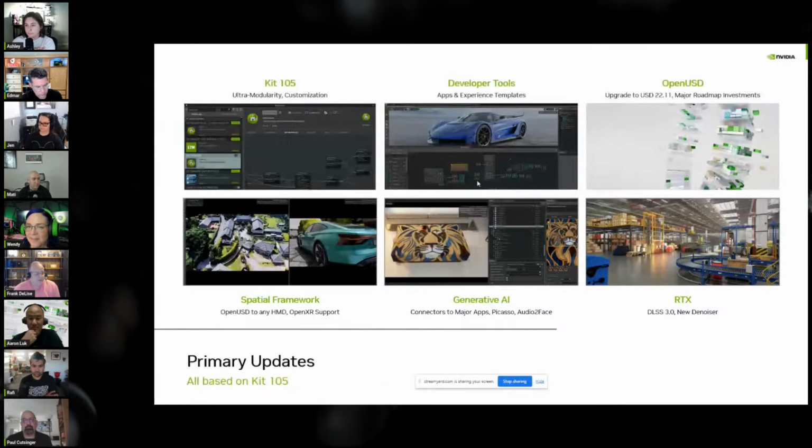So for 105, the big focus here is mostly about extreme modularity and customization, and I'm going to deep dive that in a minute. Other big things are focusing on templating and creating experiences. Remember before I talked about how you can take Composer and add extensions, and we're going to make those nice, simple templates. So you can create a new app starting with Composer and give it a name, and we're going to make it easy to take that and publish it right into the launcher. It's going to be really cool as a developer to start creating your own experiences.